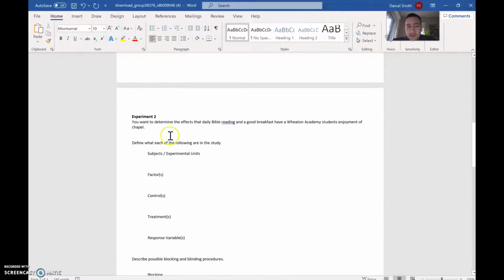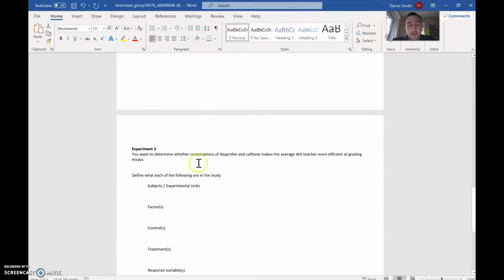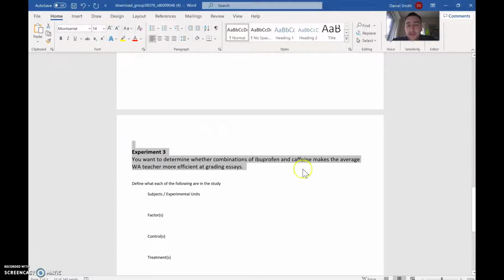And then number 2, notice there's then a different scenario. You want to determine the effects that daily Bible reading and a good breakfast have on Wheaton Academy students' enjoyment of chapel. How would you do that? And then the 3rd one, you want to determine whether combinations of ibuprofen and caffeine makes the average WA teacher more efficient at grading essays or grading stats projects. So there's your 3 experiments.